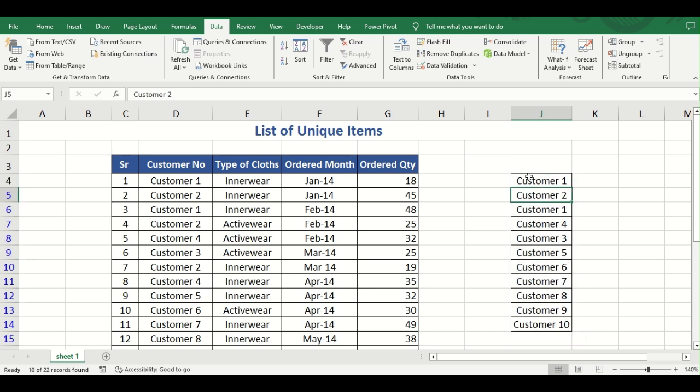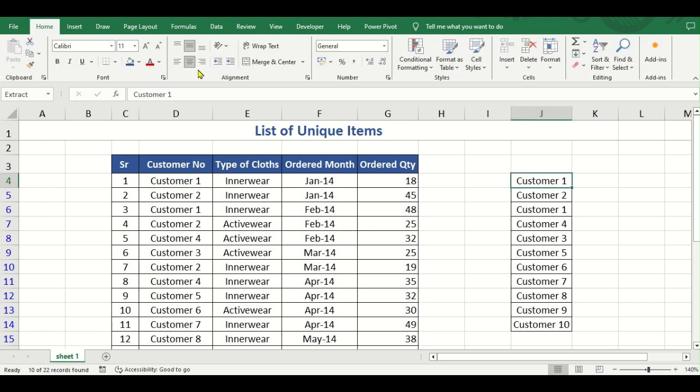The only problem or the only issue you will see is that the item which is there in the list on the first place will definitely come again. So customer 1 was the first item we started selecting from D4. So customer 1 is definitely going to come. You can see customer 1 has come again. So in total, if you see, we have only 10 unique customers.